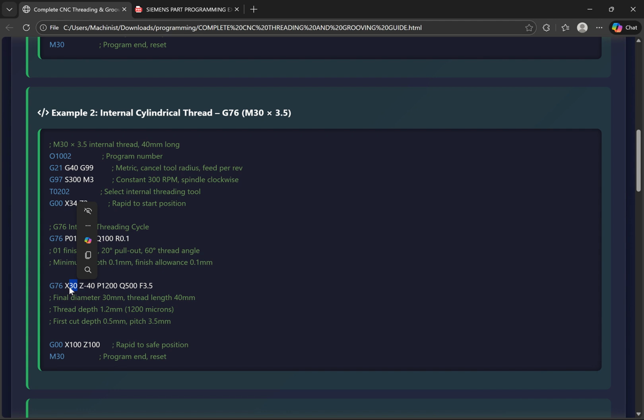So internal, which means you should expand up to 30. So it is 30 minus 3.5, which is 26.5. So I have to put here 26.5. Then Z minus 40 because I'm cutting to a length of 40. Then P1200. That is 1200 by 1000, I get 1.2. That is because 1200 is in microns. So the thread depth is 1.2 millimeter.